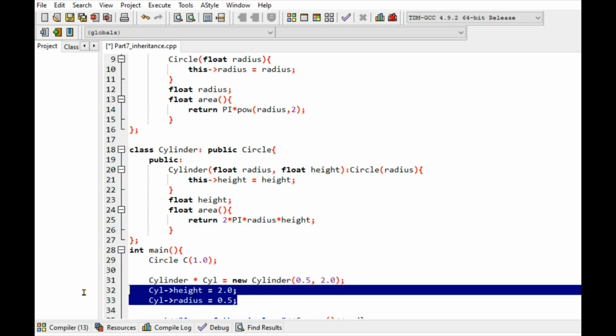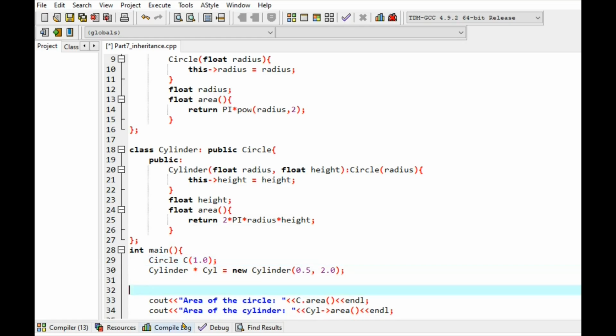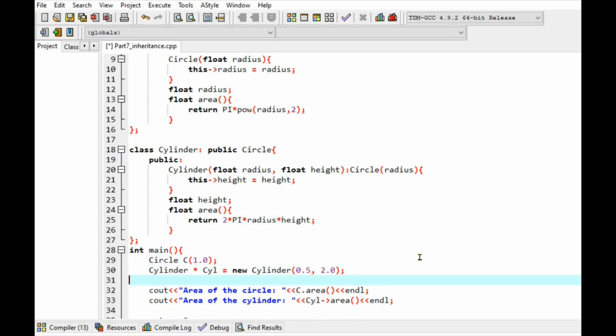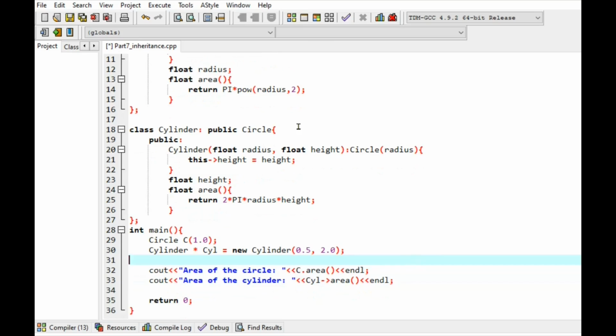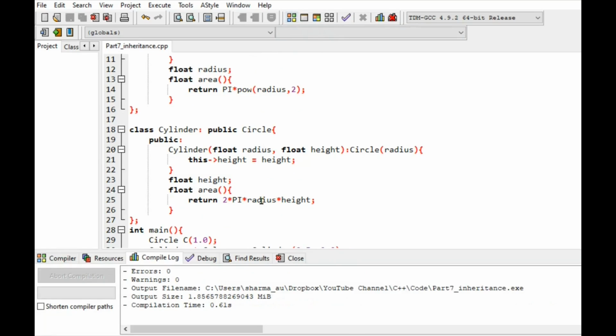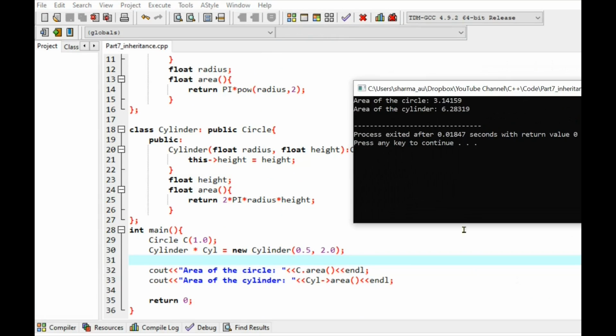Now we can get rid of this code. And here the code looks much cleaner. Now let's verify it. Works fine. And here you go. The circle's area is pi and the cylinder's area is 2 times pi.